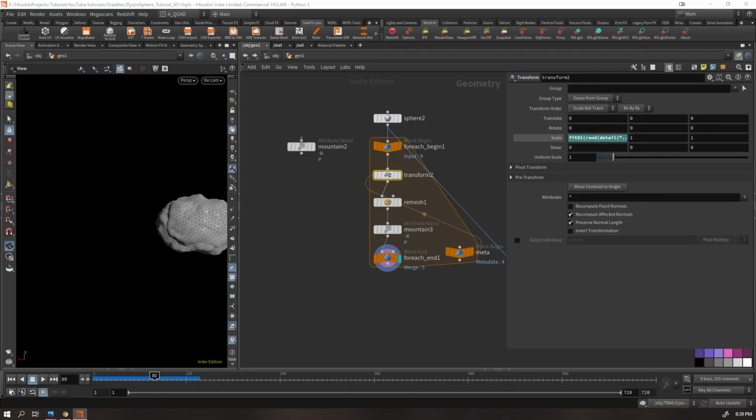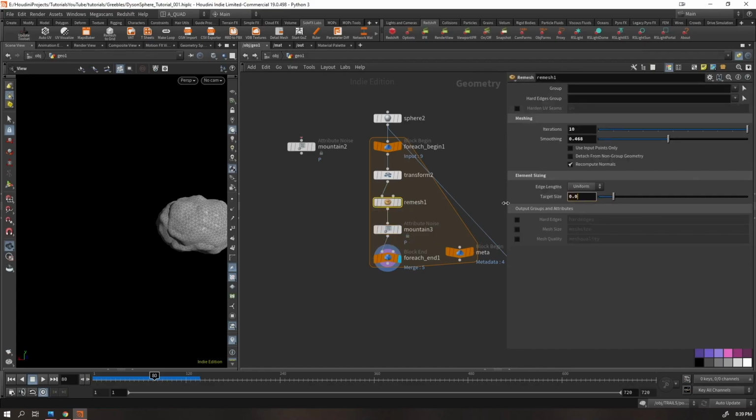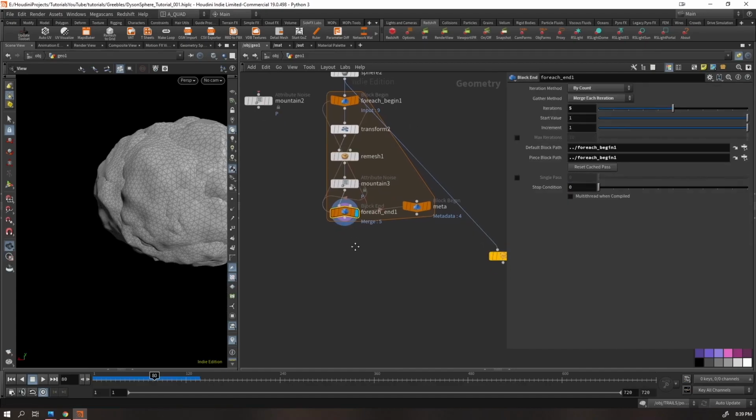So for the specific settings on the remesh and mountain, I'm using just 0.2 in here. And for the remesh, I think 0.05 would be a pretty good value. There you go. Now we have a bunch of stuff on top of each other.